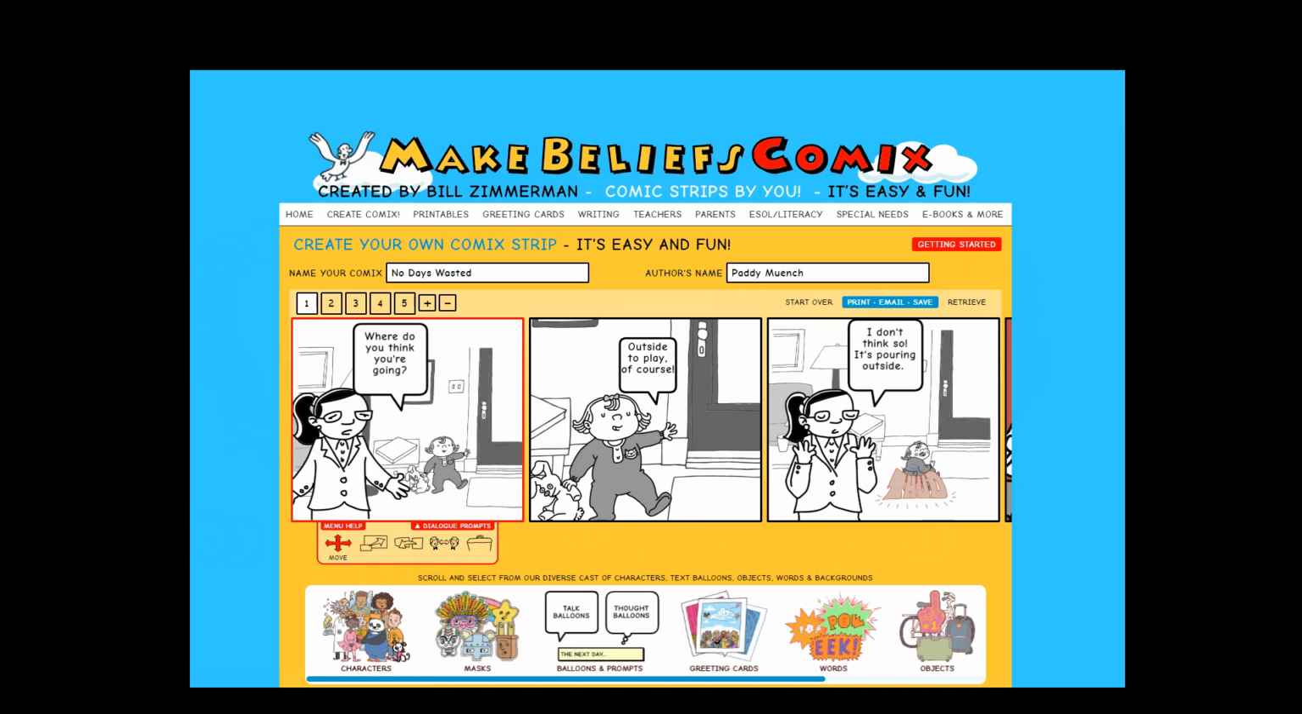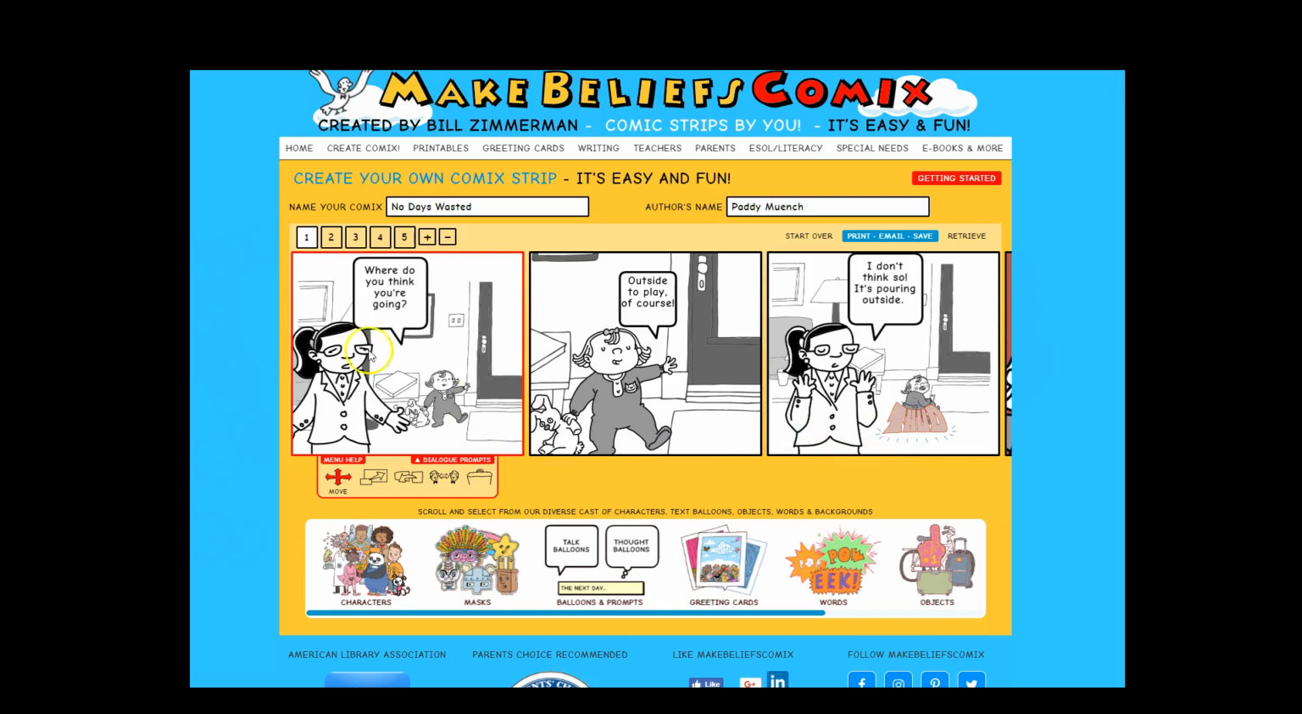Looking at my final product, here you can see the different panels of the comic that I created. Right now I have 5 panels. You can have as few as 1 and I believe as many as 9. The name of my comic is called No Days Wasted, and you'll see why in just a moment. And I can add the author as a student as well.